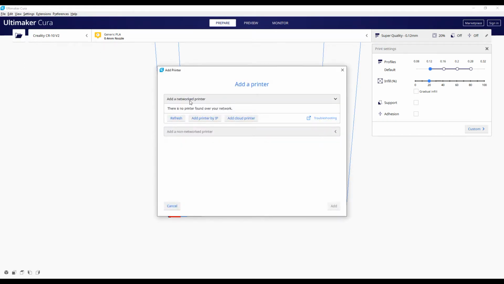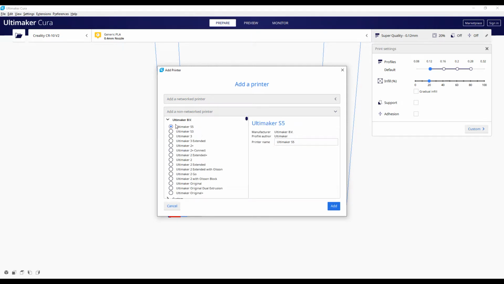You add a printer. If your printer is connected to your network or to your computer, you will have to choose this option. To be honest with you, most of the people are using SD or micro SD, so the printer is never connected to the computer. So you have to add a non-network printer, and then you will have access to a very, very long list of printers that are already existing or creating.